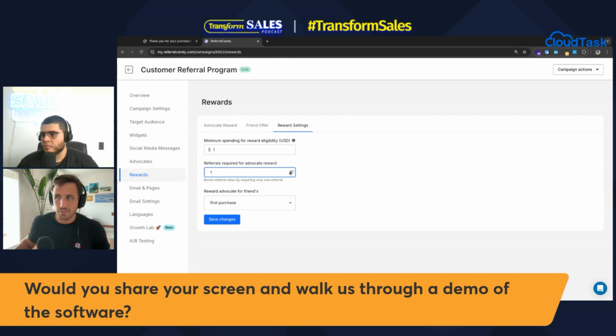So instead of referring one friend, they need to refer maybe 4 or 5. You can also increase the amount that the friend needs to spend in order to qualify as a successful referral. So again, that's another option for marketers to maybe drive purchases with higher average order value. Otherwise, you can just leave it at a minimum. So there's a bunch of things that you can do for rewards.